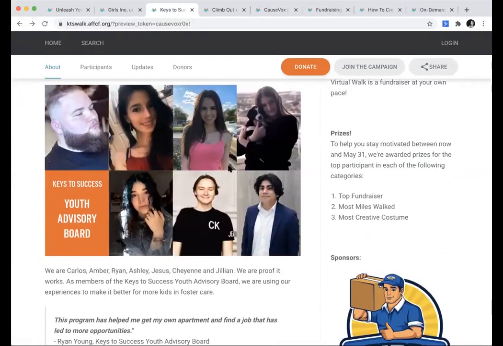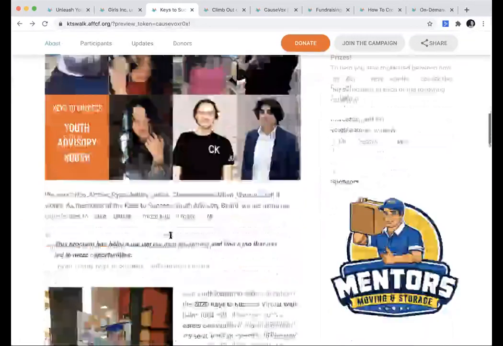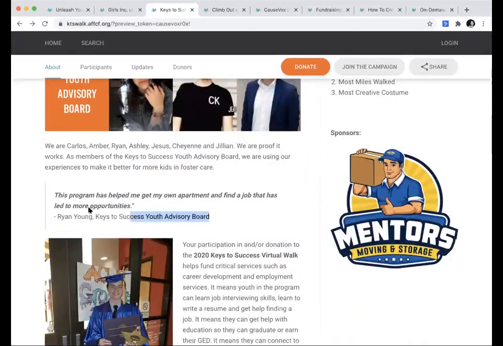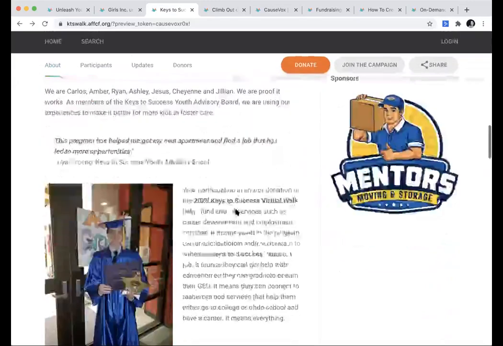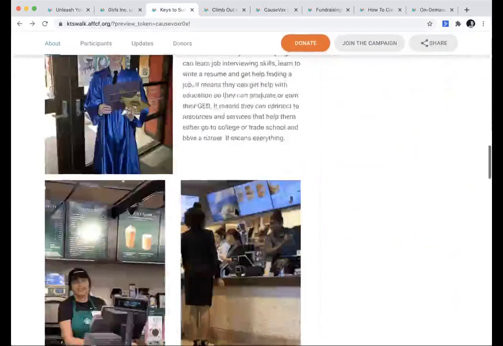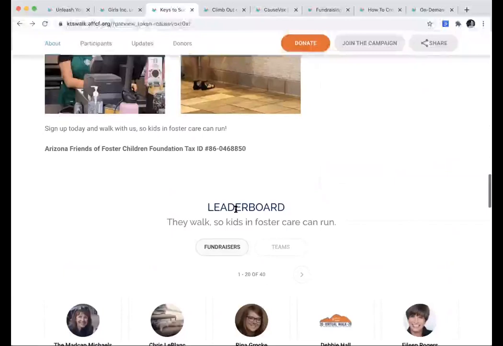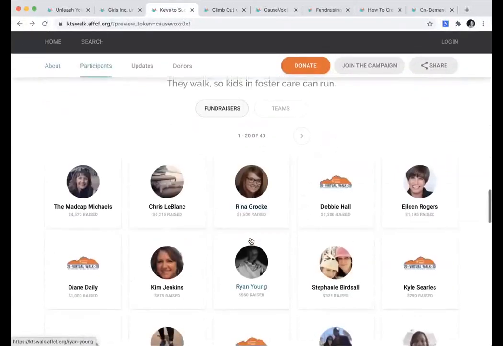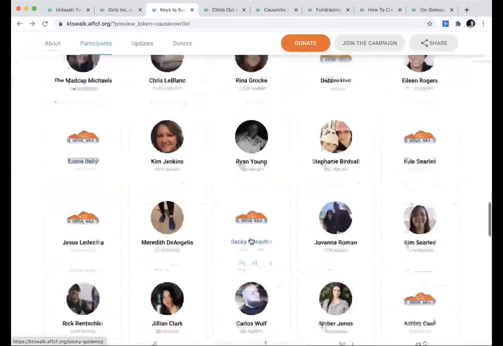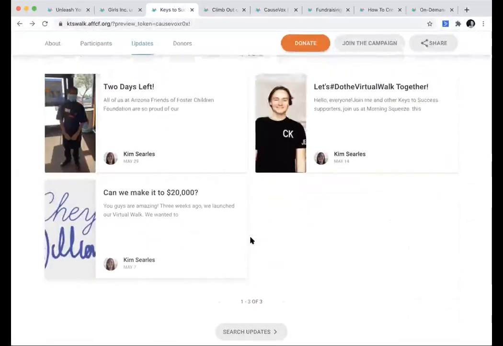They personalized this page with the faces of the Youth Advisory Board and personal quotes from Ryan, one of the members of the Keys to Success Youth Advisory Board, saying this program has helped me get my own apartment and find a job that has led to more opportunities. So as you can see, it shows such a huge impact that their organization has made on so many students. And again, their leaderboard at the bottom and some updates as well.